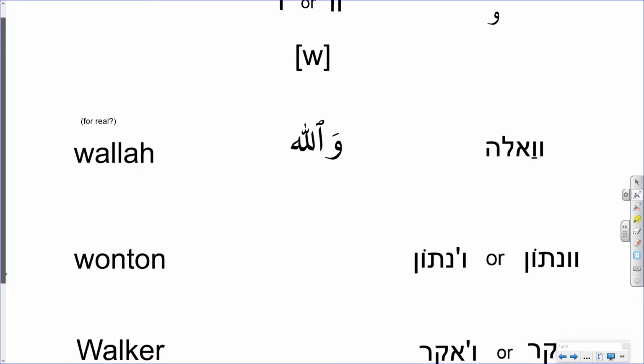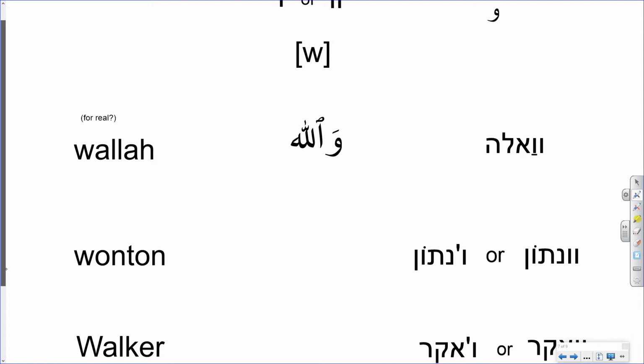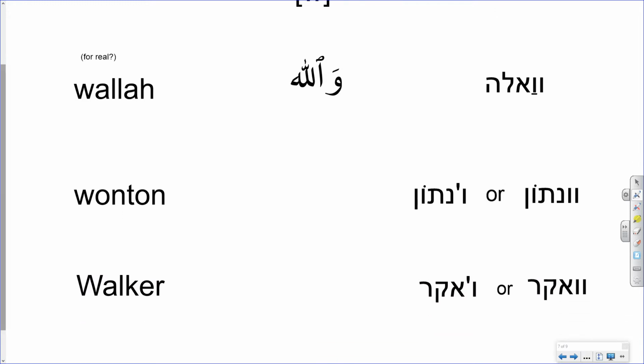Finally, we have the vav, which with a chupchik, or you can just double it up, makes the w sound. So the first example is wallah, which is an Arabic word, but in modern Hebrew it's just wala. And you can see it's written with two vavs. Or like wonton soup, you spell wonton. Or like the name Walker, you could either do the two vavs or vav with the chupchik.